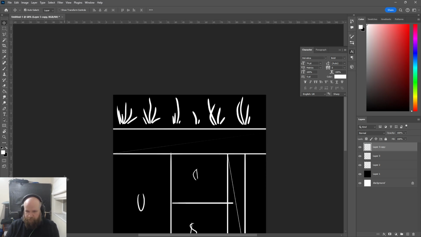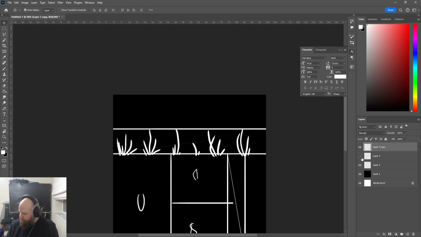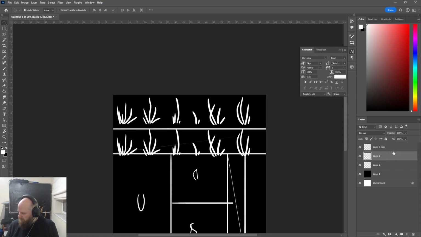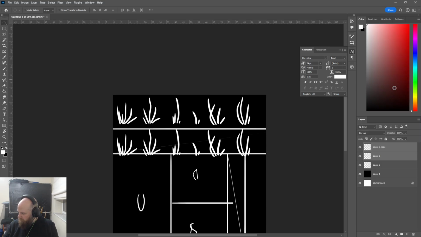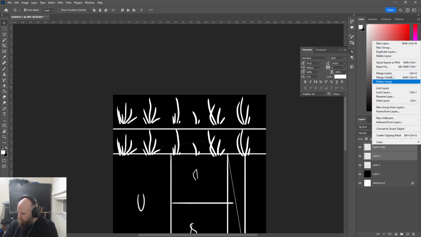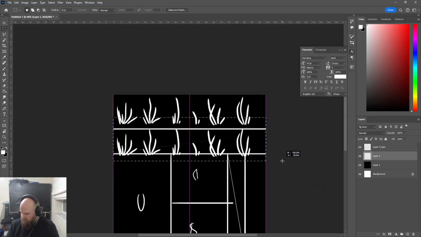Oh, I've got the keyboard up now. There you go. And then just move that downwards like that. Okay. Let's combine those two together. Merge visible. Oh, not merge visible. Merge layers. Thank you. There we go. So might as well just take those two away for now, because I don't need them.